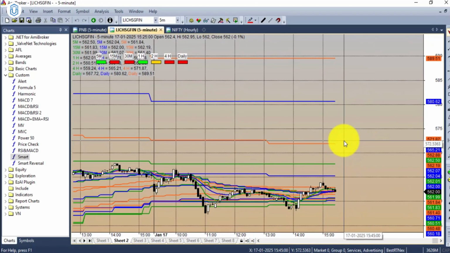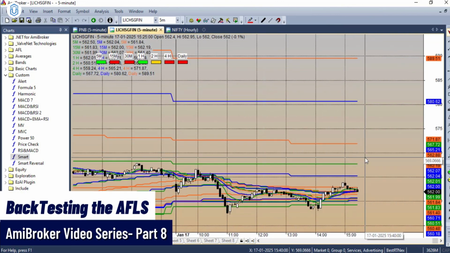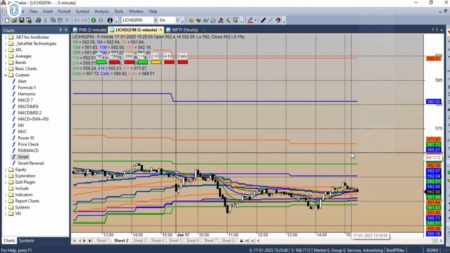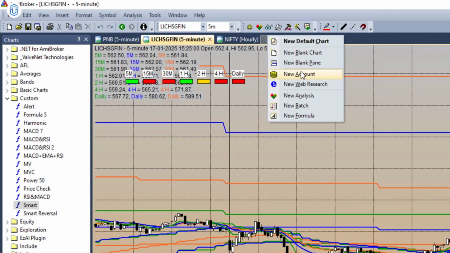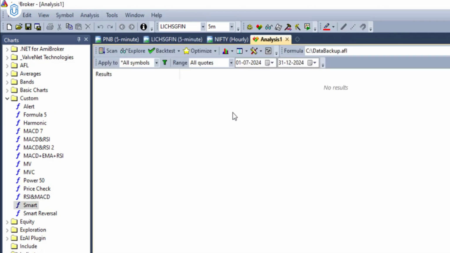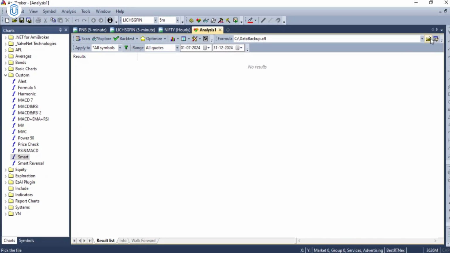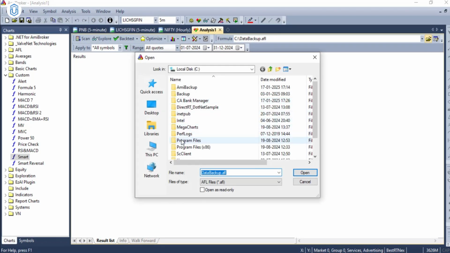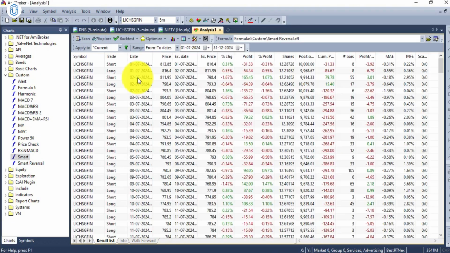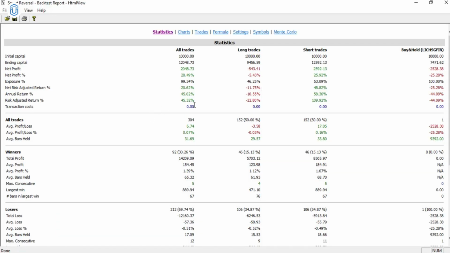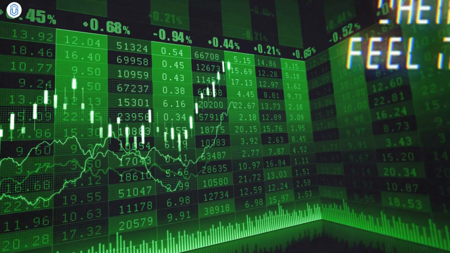And the last subtopic is backtesting the strategy. A major benefit of AFL is the ability to backtest strategies to see how they would have performed historically. Let's quickly test our moving average crossover strategy. To backtest, we simply go to the backtest settings and select the AFL script we created. AmiBroker will automatically run the strategy on historical data and provide you performance metrics like total return, drawdown and other key metrics. That's it for today.